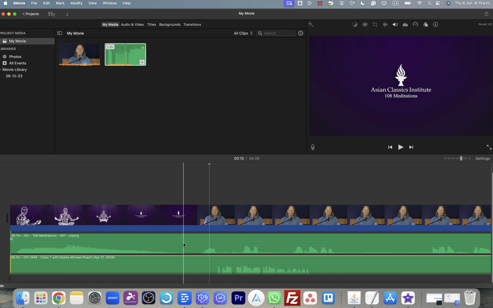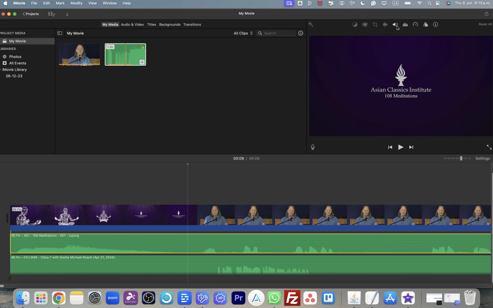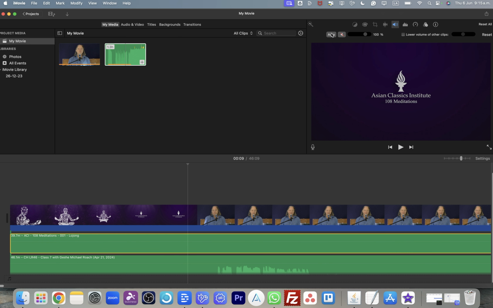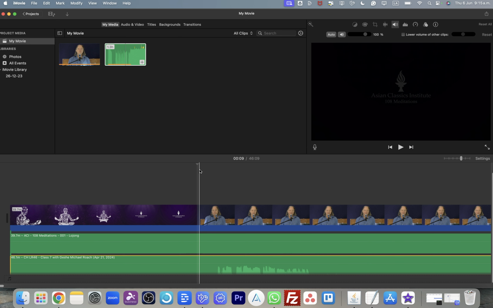Right, so what we're going to do now, only for now, is select the audio of the video and mute this audio. And how do we do that? We select it and then we go up here and click on this little speaker icon, and then we click on the speaker icon again, and now it's muted. Why? Because we want to hear what's going on in the Chinese one. All right, so let's see.